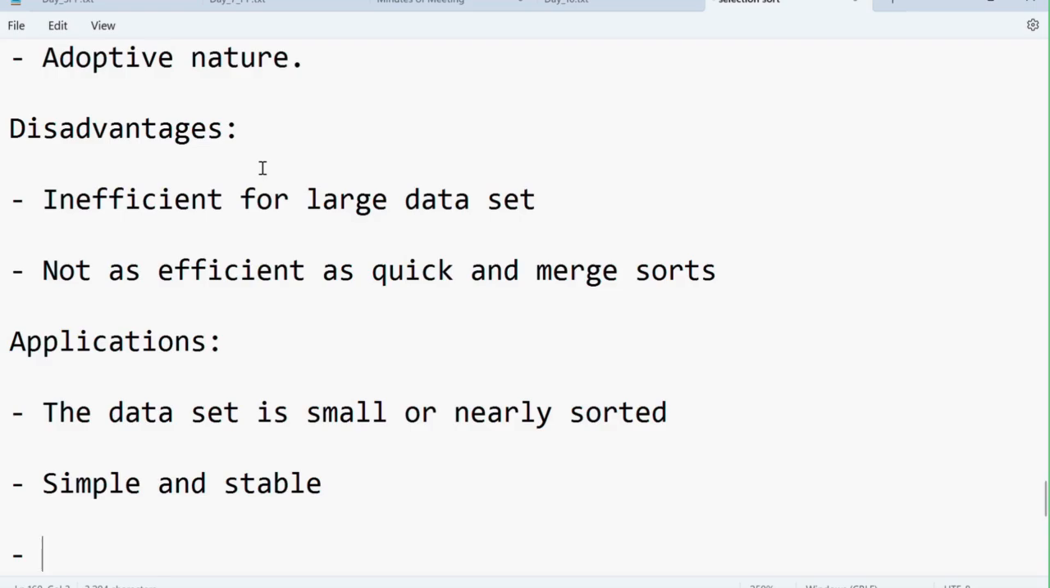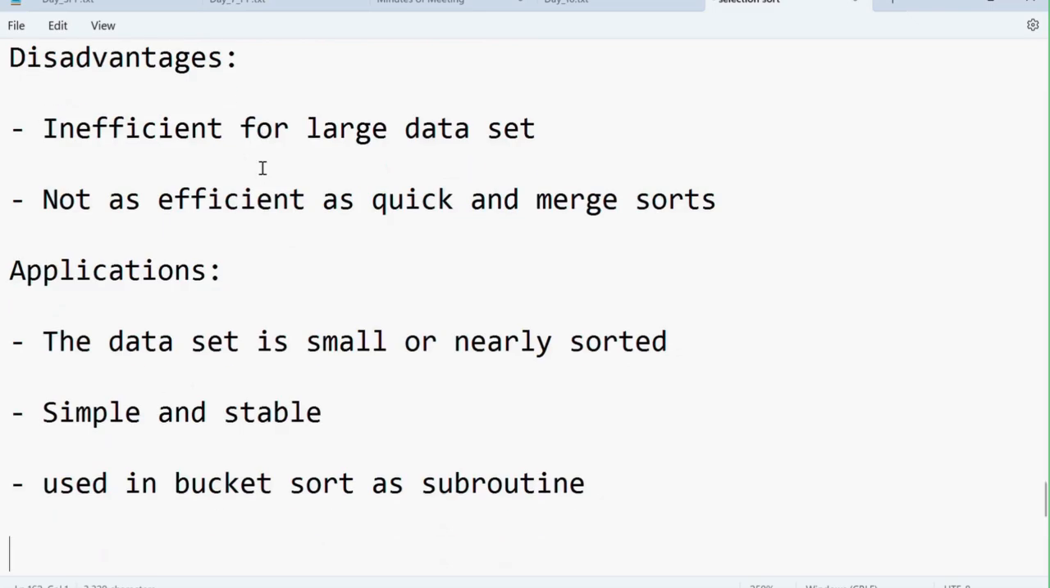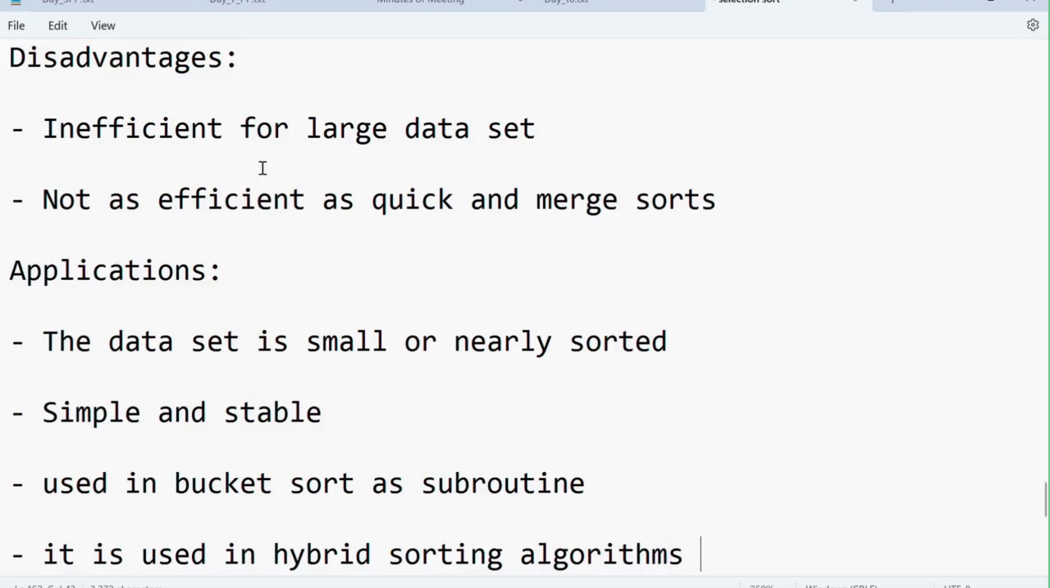So basically it is used in bucket sort as a subroutine. It acts as a small part in the bucket sort. And also it is used in hybrid sorting algorithms.